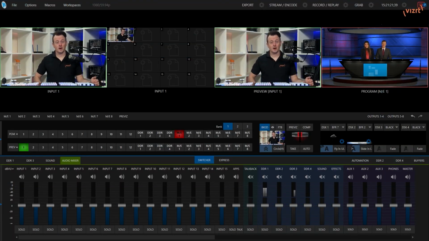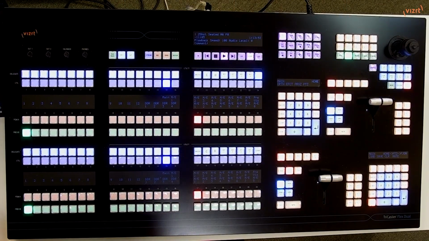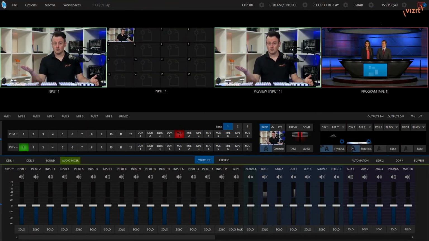Alright, so I have my TriCaster 2 Elite interface up with myself over here in input number 1, and I also have my TriCaster Flex Dual here on my desk, and we're going to combine these so we can use the different controls on the Flex Dual to manipulate our camera positionings, okay? Now, I have a camera right here in front of me, which is what I normally use to film my Tuesday tutorials here, and that's what I'll be controlling via the Flex Dual.